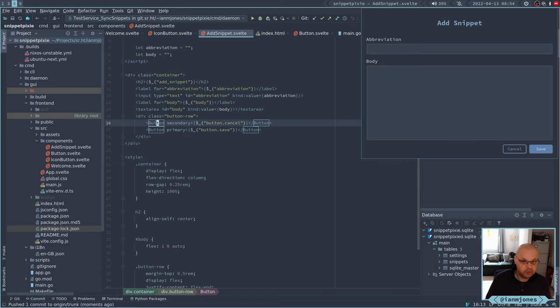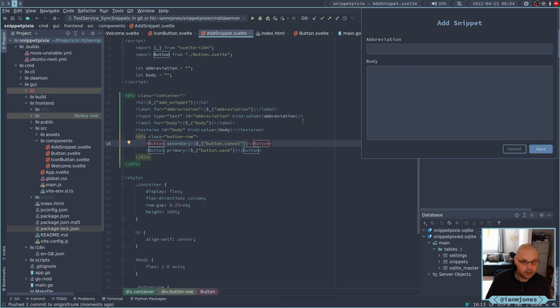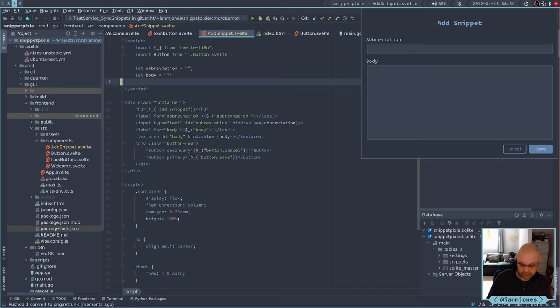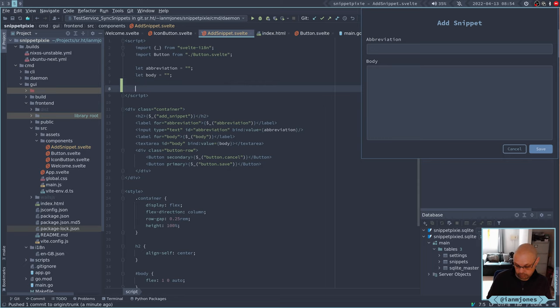So we have this secondary button, which is going to be the cancel, and we need to basically add a click handler for it. I'm going to do that, as I always do, in a function rather than inline. I prefer that because then if I ever need to tweak it in any way, I've got it there, and it's pretty obvious what it does then as well.